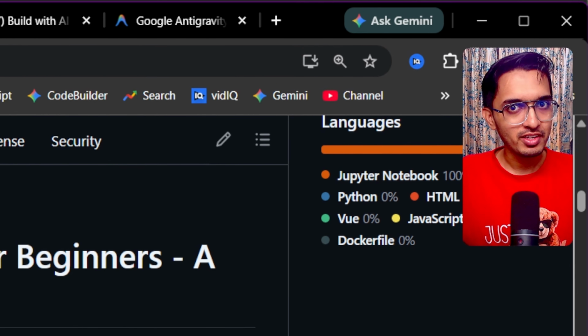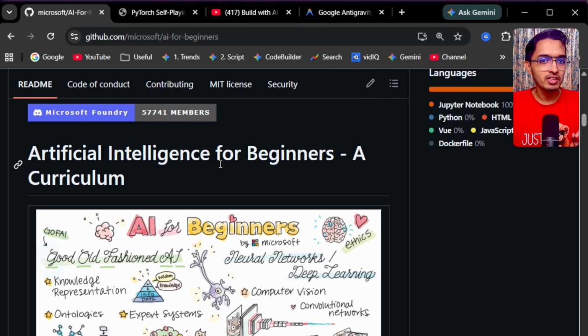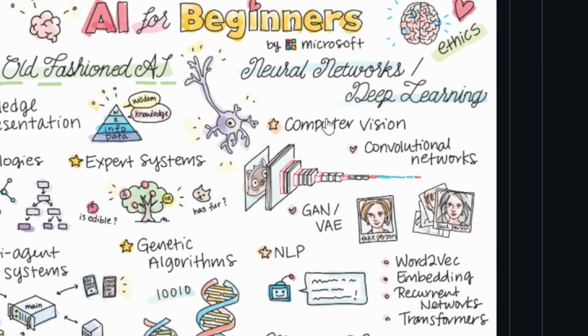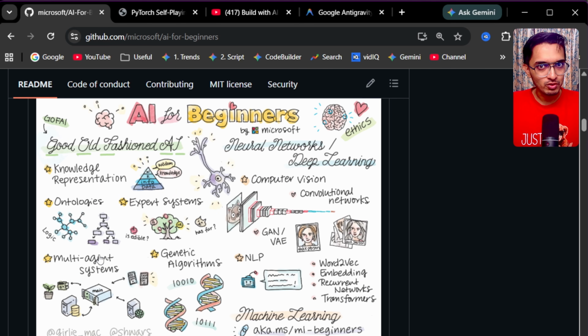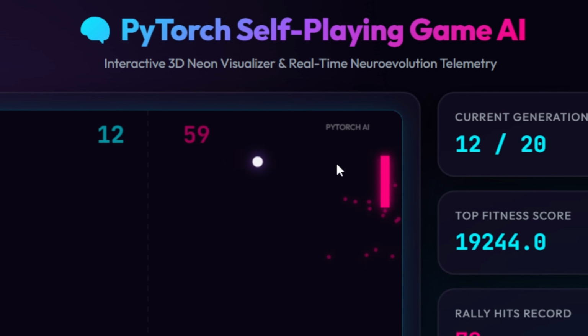If you want to learn AI but get overwhelmed by jargon, Microsoft have just released an AI for Beginners course for you, which covers everything from basics of neural networks to computer vision to expert systems and building multi-agent workflows. Today I'm going to be combining some major topics of this course and building my own self-playing game AI, which will learn over time how to beat me in a ping pong game.